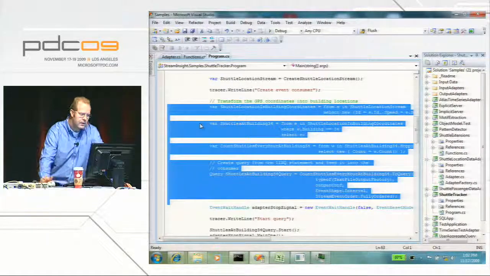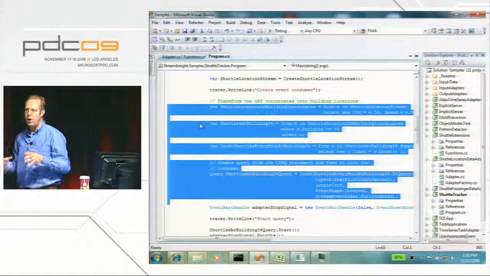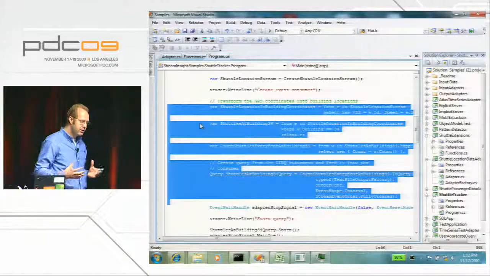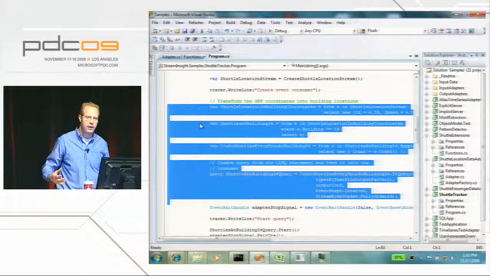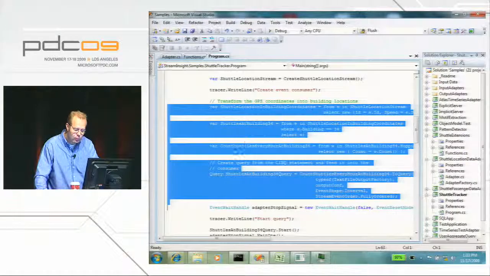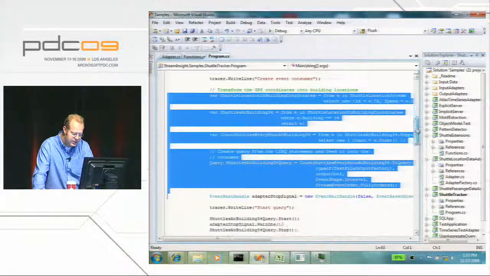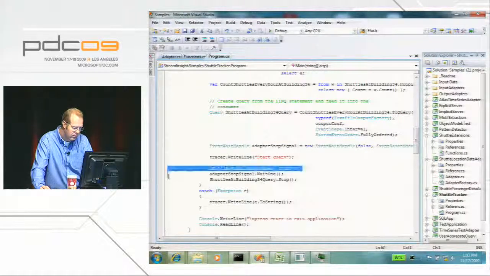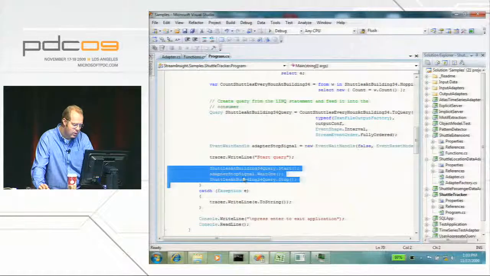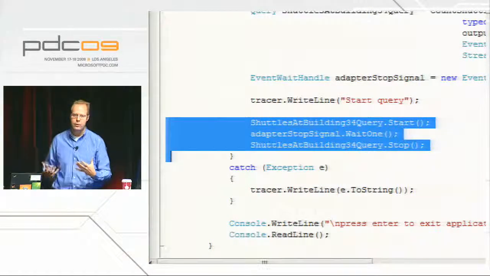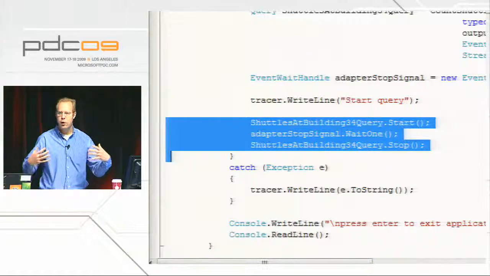This is where we are building a query over the incoming data stream from the shuttles and the locations of the buildings and doing all the checking and all the counting. Once we have written this LINQ query, we are registering that with the Microsoft StreamInsight engine, and we are starting it processing all the data. This is down here, waiting for all the data to be consumed, and then we're shutting down the query. So that's the overall flow of the application.